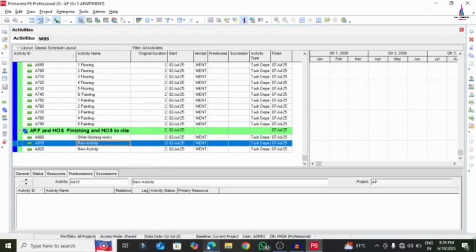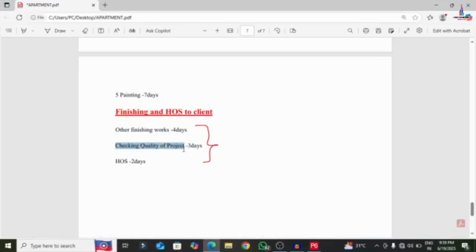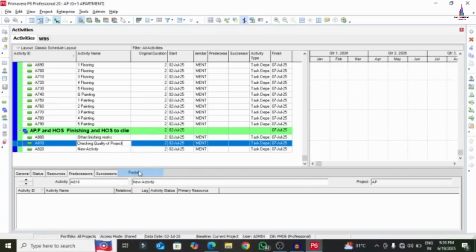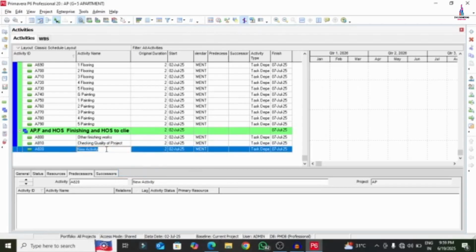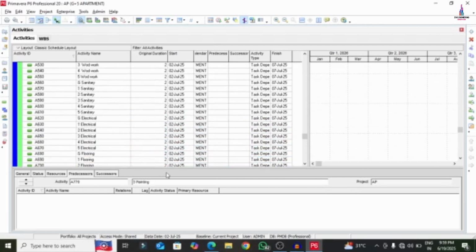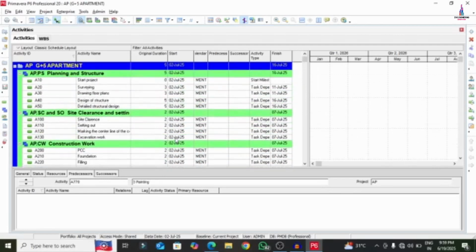Paste here. Next one is related to checking the quality of the project using Primavera P6 software. So click on the paste option. This will be of handing over the site. This is the last activity we need to add here. Okay, so this is the process of adding the activities in the Primavera P6 software.